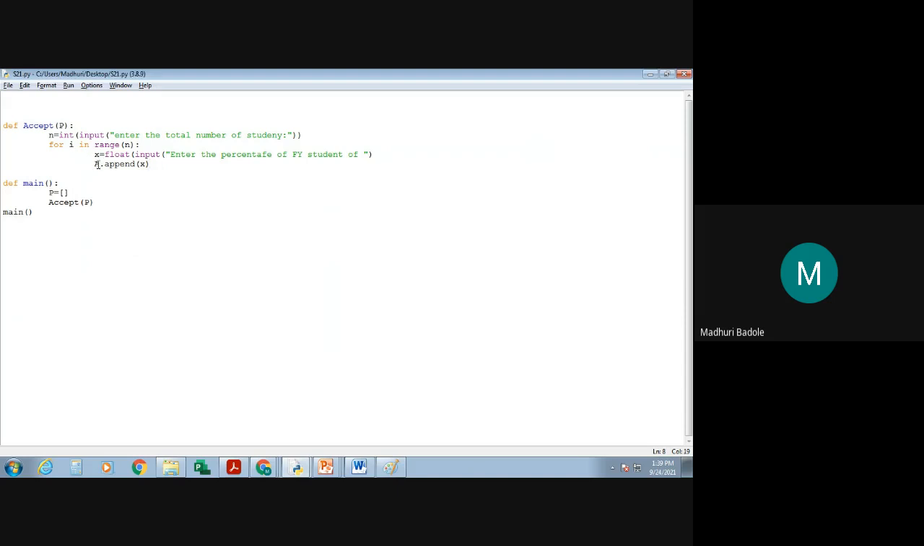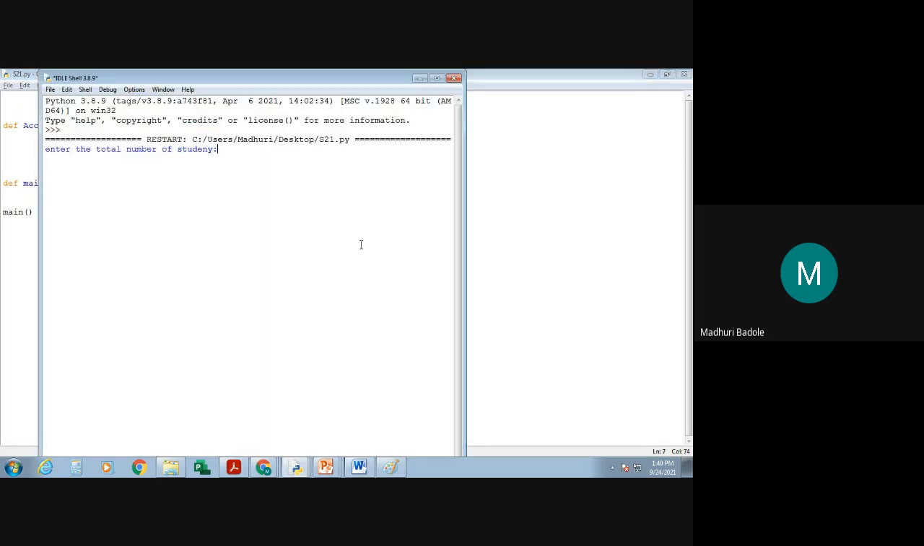Yes, it should be p dot append. Yes, very good. Capital level. Yes, p dot append. Is it so? Let's try to run it, whether it is taking. Okay. Yes, it is taking it.